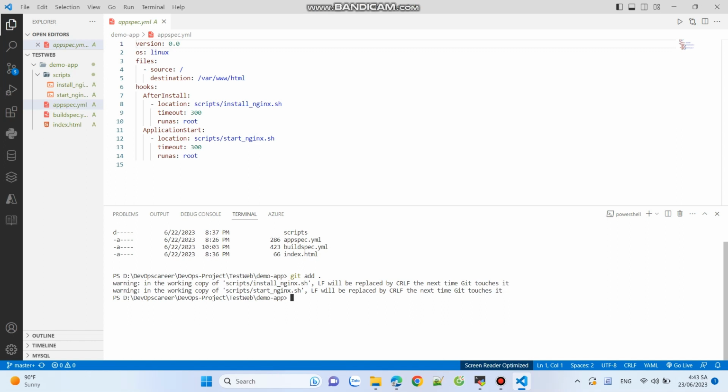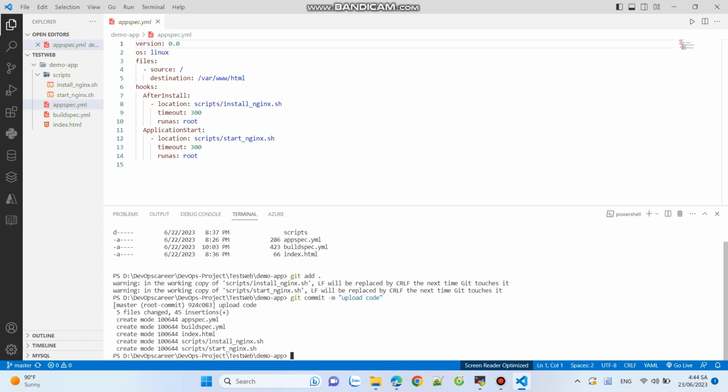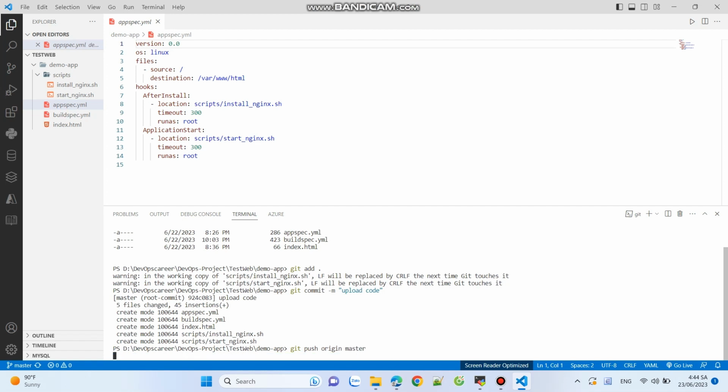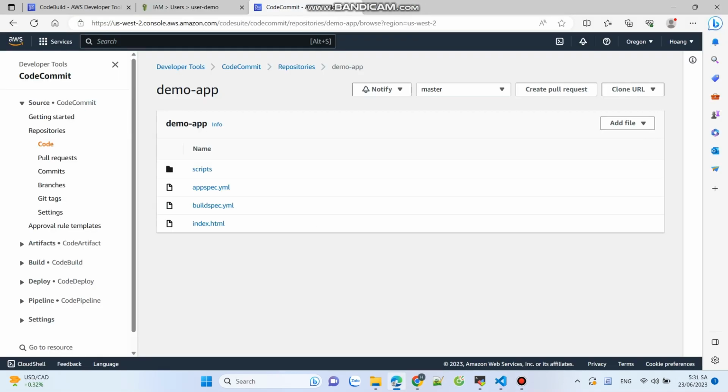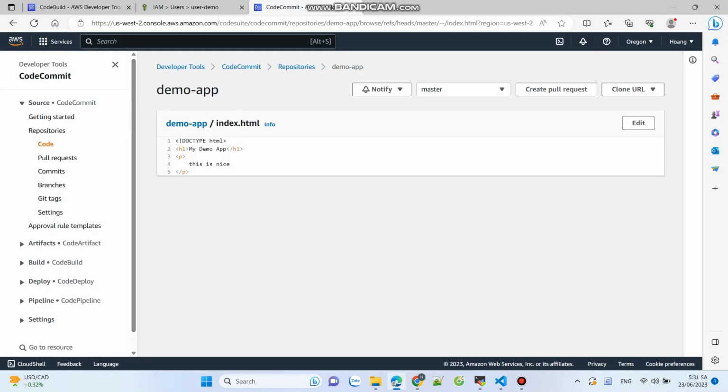Continue. Git commit, upload code. Okay. Finally, use git push origin master. I will use the branch master. You can see the history on CodeCommit.